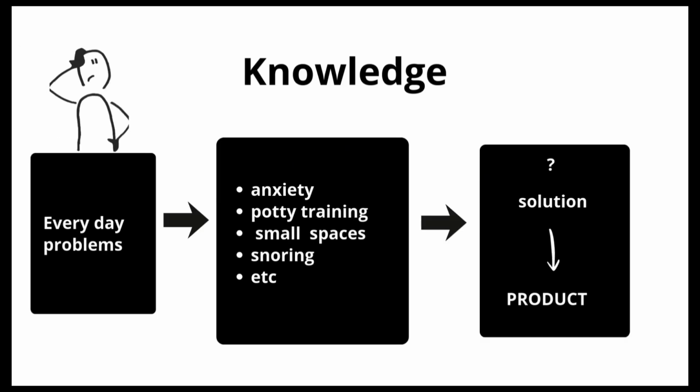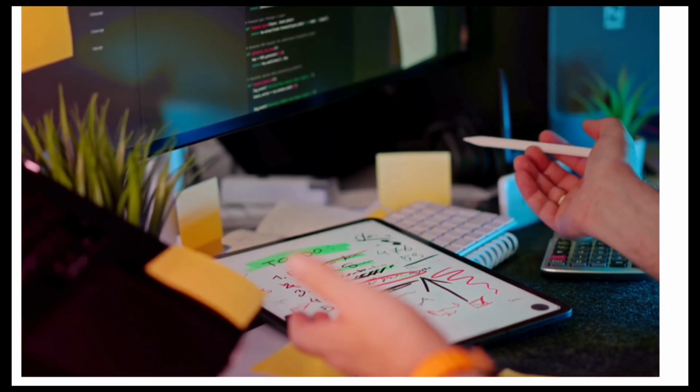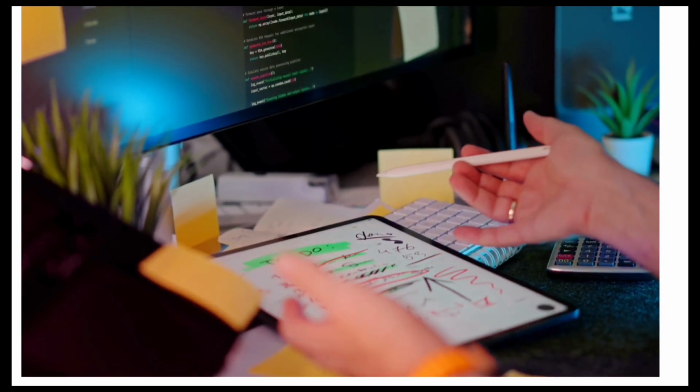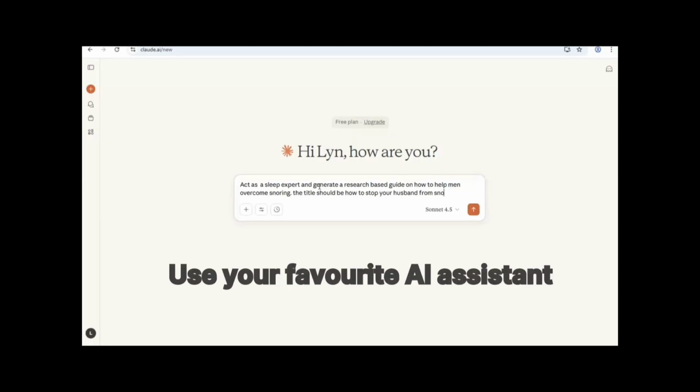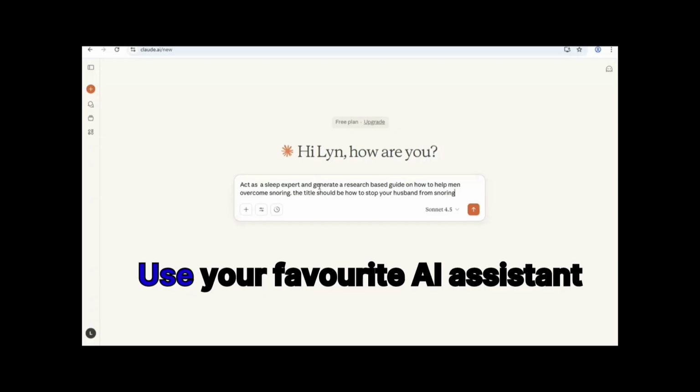Look at knowledge that is shareable, knowledge that solves a problem, and package it into a digital product that can be downloaded and read or listened to. That is where to start. Today we are going to look at snoring, for example.